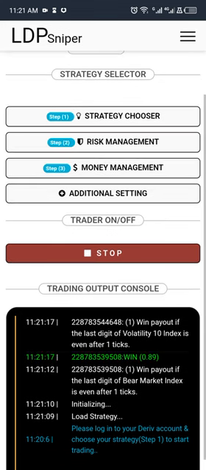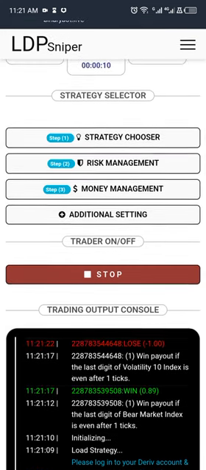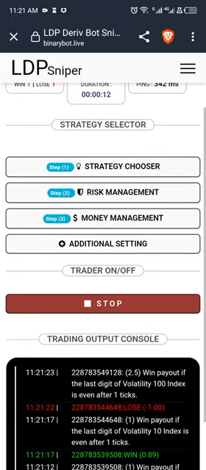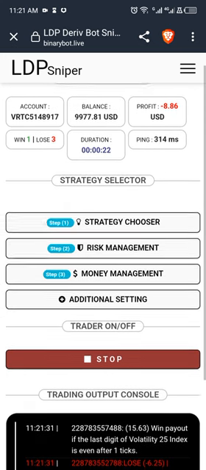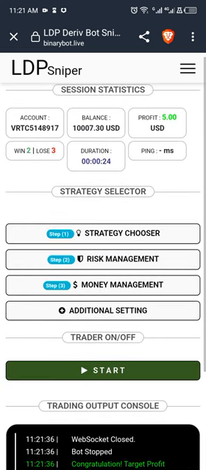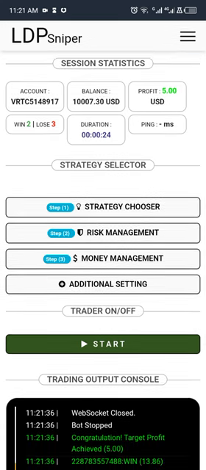So you can see we have won that contract. We lost that one. But remember, guys, losses are always part of trading, okay? But these analysis tools will help you to improve the accuracy of your bot, okay? So you can see that we have won that contract there. So let us move to the next tool.